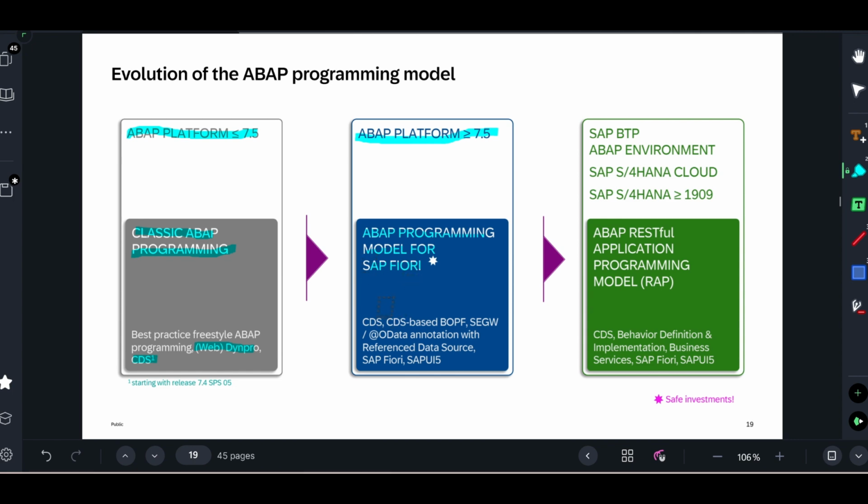At that time a couple of frameworks came. One is purely CDS based development. You can create a CDS view with annotations, basically the OData annotations, which generate service definitions, and you can expose the data to Fiori simply. It's basically a CDS based OData exposure. The second thing is SEGW project based development.